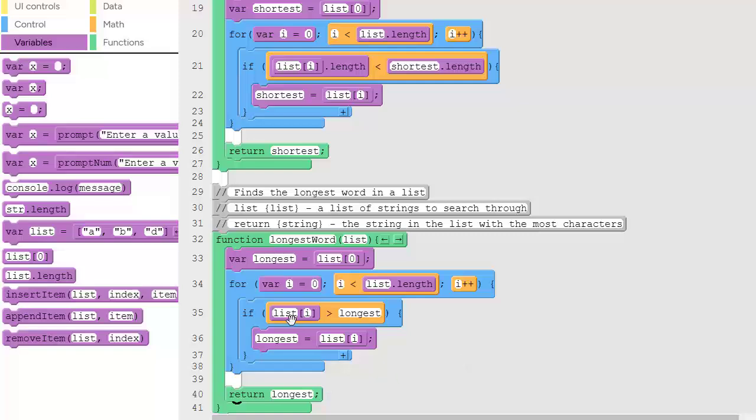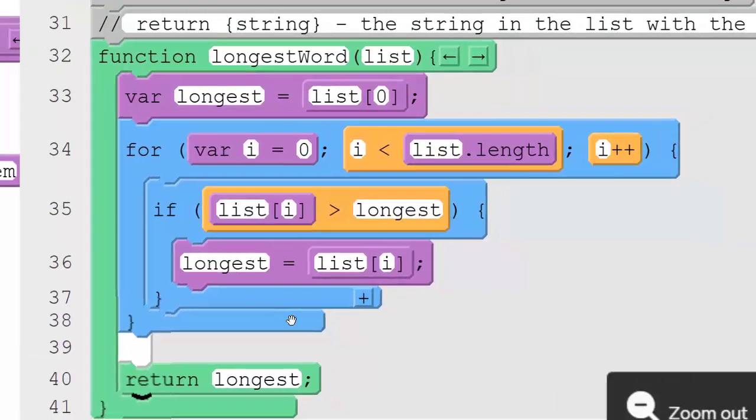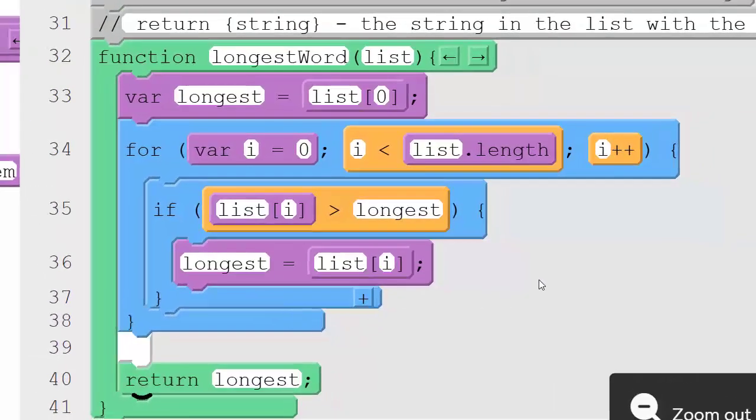So there's our code. Let's take a close look at it. We're going to get a list. Doesn't matter what the list is. Whatever is the first item in the list, we're just going to call that the longest one so far. We looked at the first item in the list. That's the longest one so far.